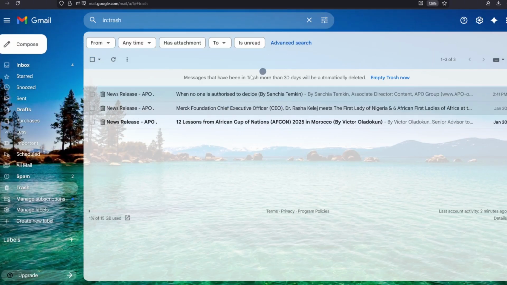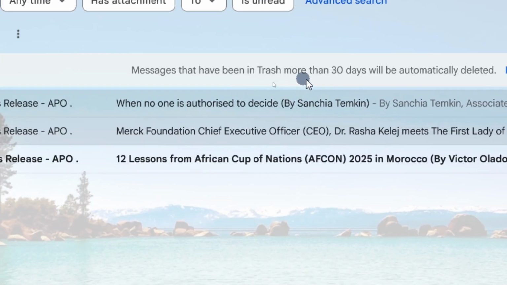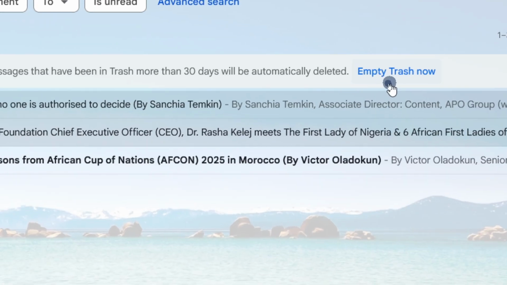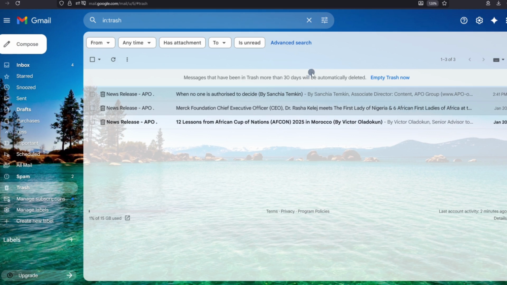Now you have to note that messages that have been in trash for more than 30 days will automatically be deleted, and this deletion will be permanent because the trash will be emptied. As you can see, my previously deleted messages are no longer here because they were over a month. So any email that you wish to recover must have been deleted in less than 30 days.